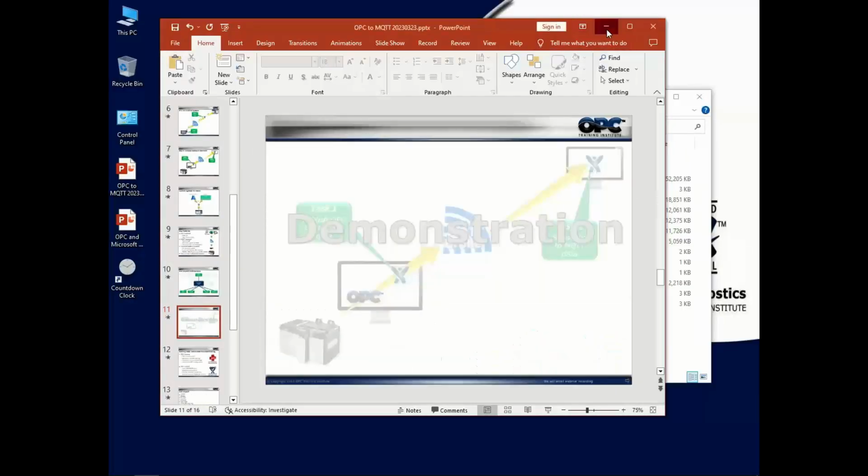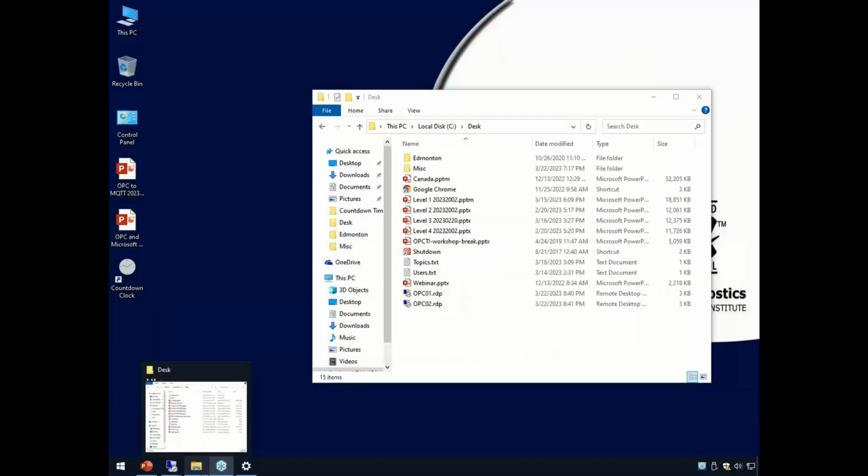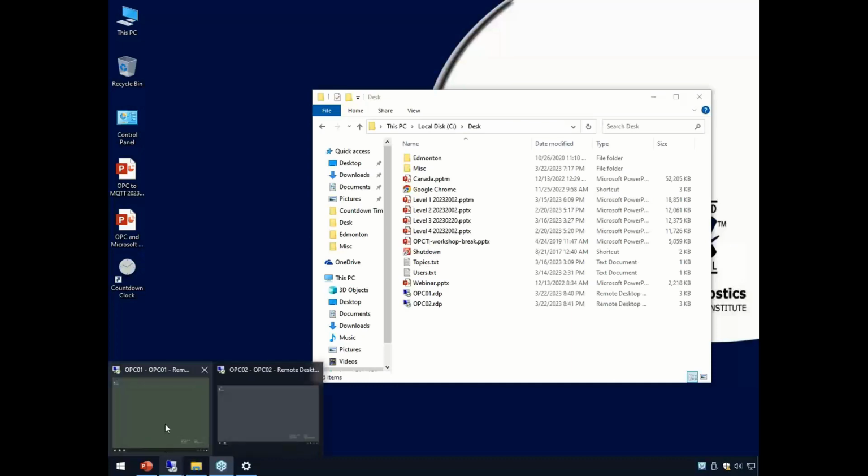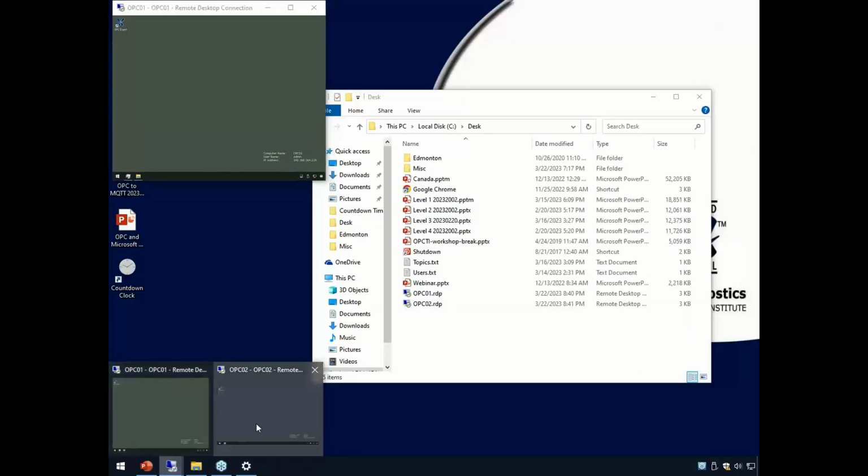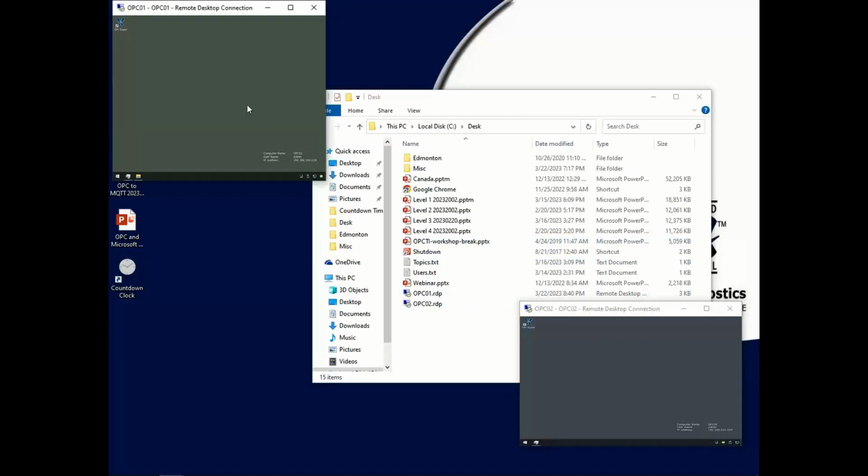So here's what we're going to do. Let me get over here. So I have two computers here. There's OPC 01. There is OPC 02. We'll actually send out data to the internet in one case, and we'll send data inside here.